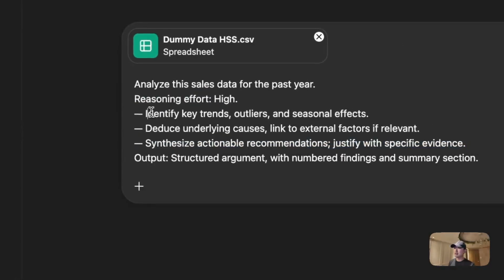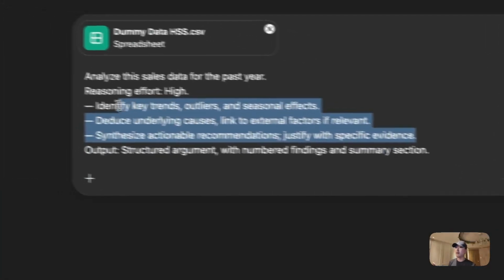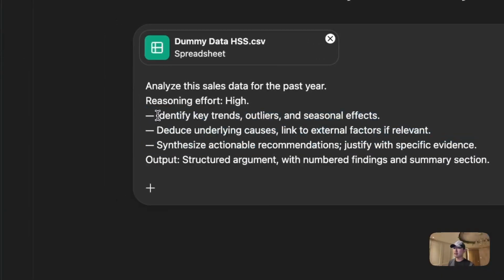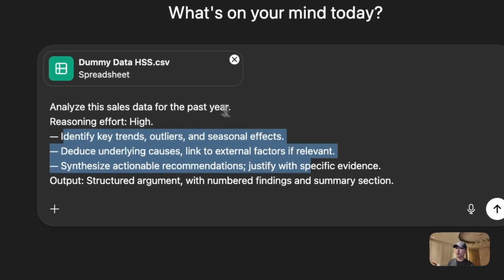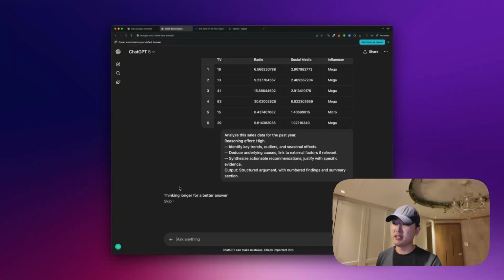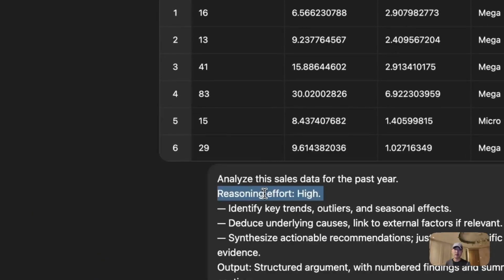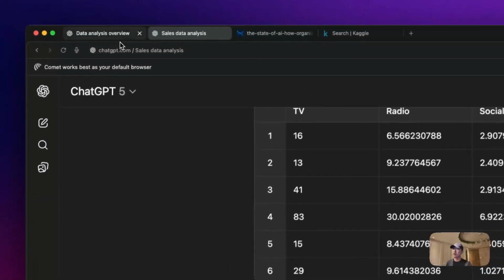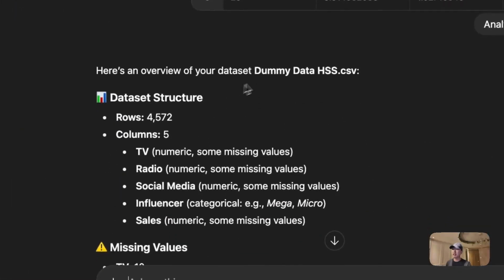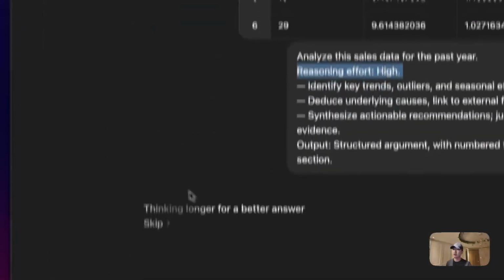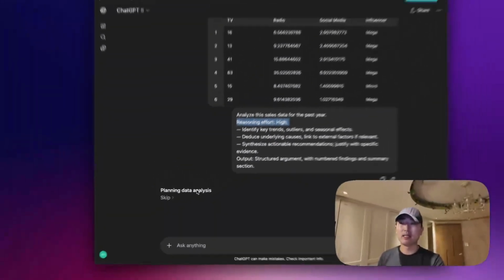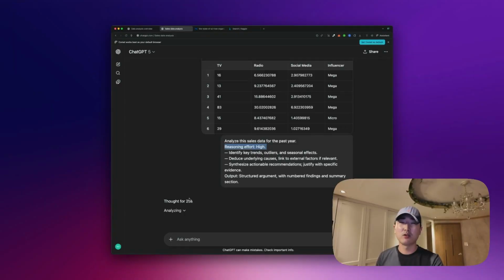So these little aspects here are things that you want to find from the data. And of course, you should customize this based off of the actual data itself. But you can see already from the beginning, it's thinking longer for a better answer. And it's because I've indicated the reasoning effort to be high versus the original one. You notice it just kind of gave me a response and that's it. So this time, now GPT-5 is actually taking its time to really think through the data so it can give me a result that is a lot more in-depth.